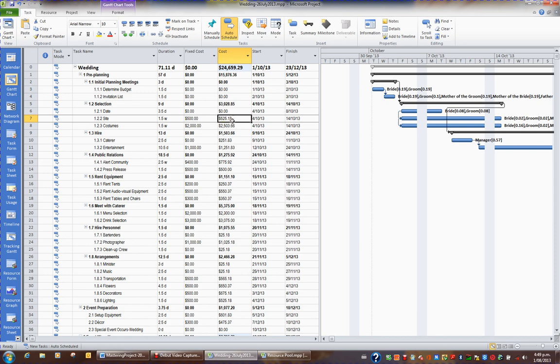For example, here I can see I have a fixed cost of $500, and $25.18 must be a resource cost. Here I can see I have a total cost of $2,503.66, so of that $2,000 is a fixed cost and $503.66 is a resource cost. What I'd like to see is another column with my resource costs, but Project doesn't provide this, so I have to make it. You can make your own columns, and you can either make calculated columns.